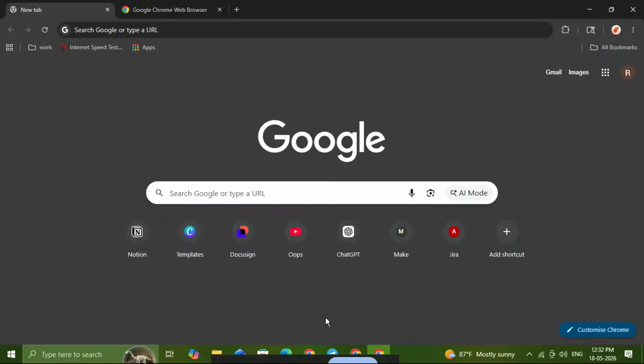If you want to open Google Chrome in full screen without pressing F11, this quick guide will show you the easiest method on your computer. This is especially helpful if your keyboard doesn't have an F11 key, or if you just want a mouse-only way to switch into full screen mode.